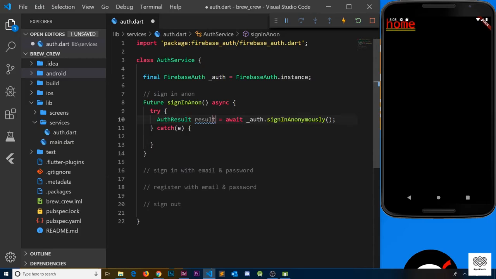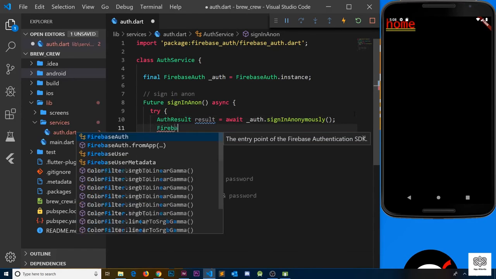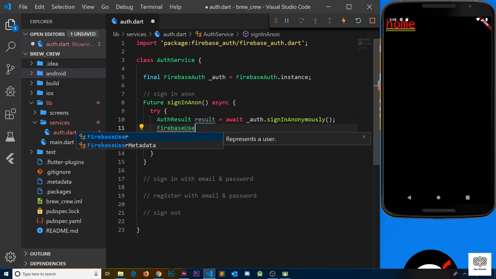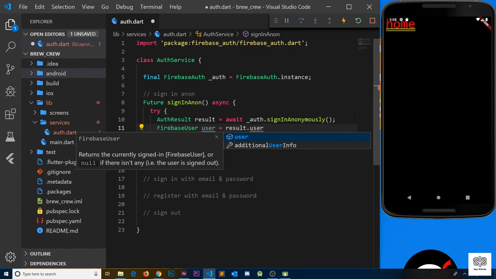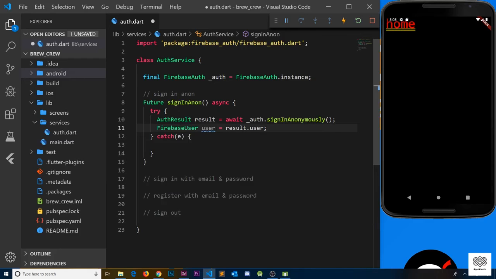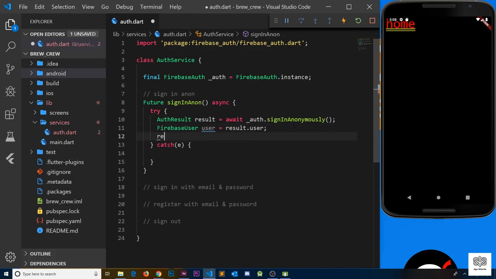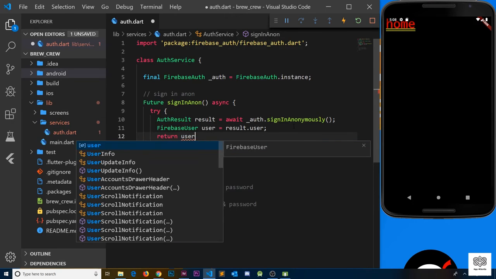Now, on that result object, we have access to a user object, which represents that user. So I could say now that the Firebase user object, and this is again the type of object, and we'll call it user, is equal to the result dot user, okay? So now we have access to that user, and if we wanted to, we could return that user. So I'm going to say return user, like so.